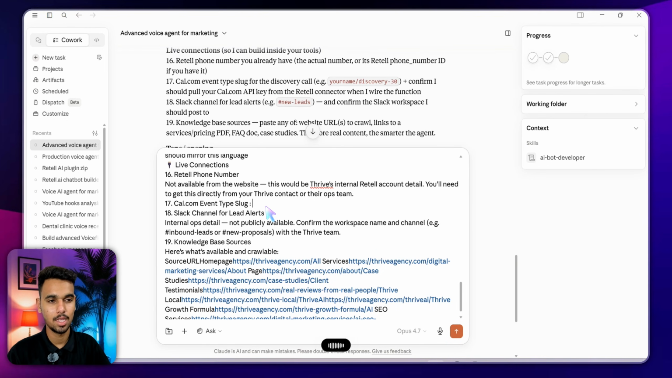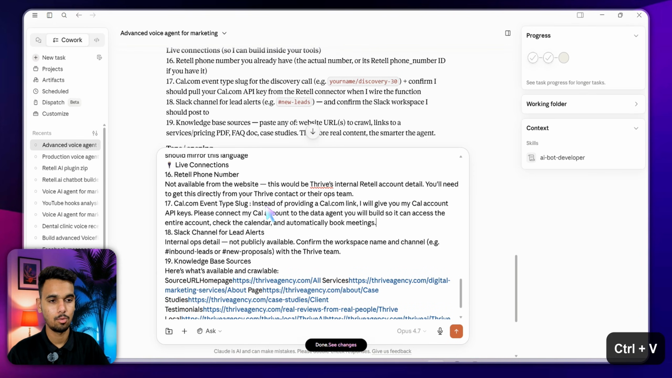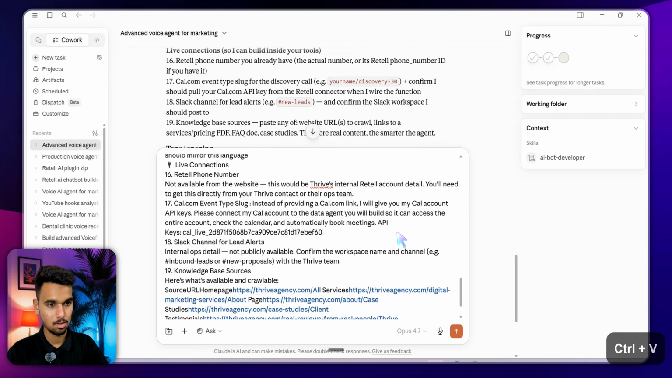Hey, instead of providing the cal.com link, I'm going to provide you my cal account API keys, and I want you to connect my cal account to the Retell agent that you are going to build, so the agent can access my entire cal account, and it can check the calendar, and also it can book meetings automatically by itself. That's it. You have to provide a message, and here provide the API keys, like this, and these are the API keys.